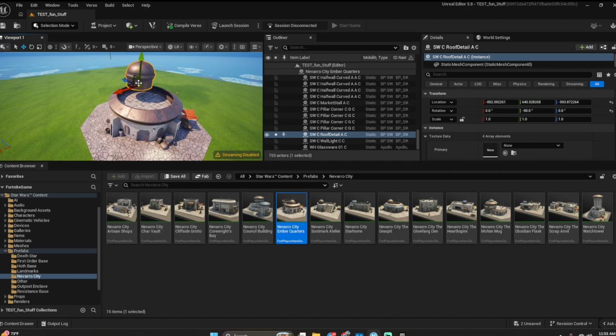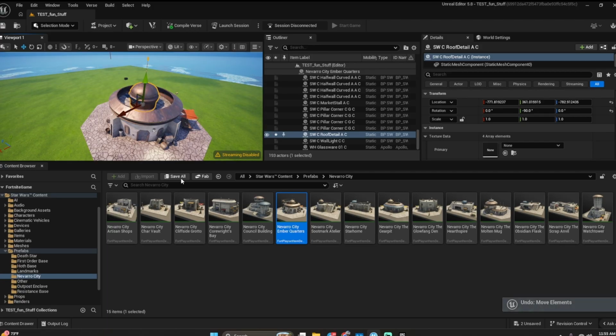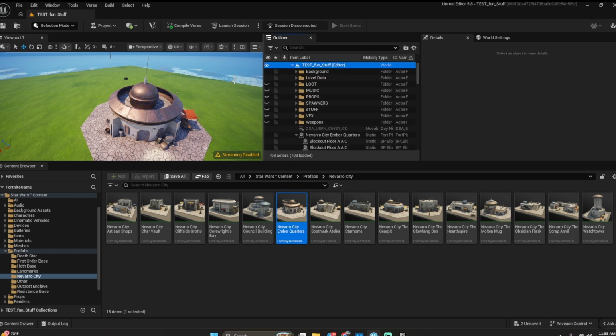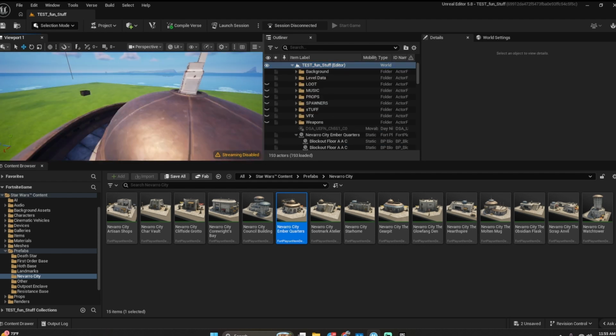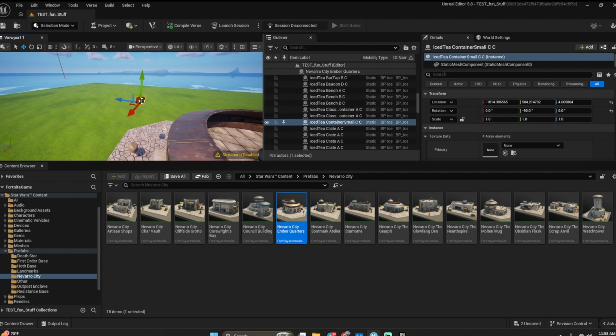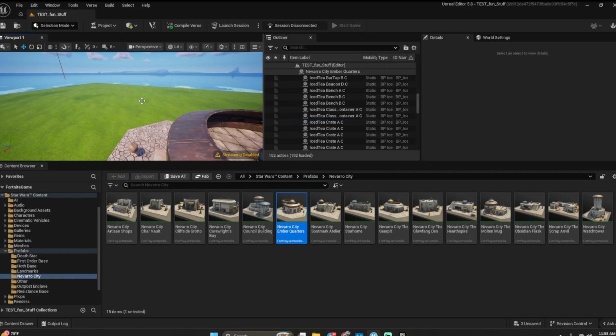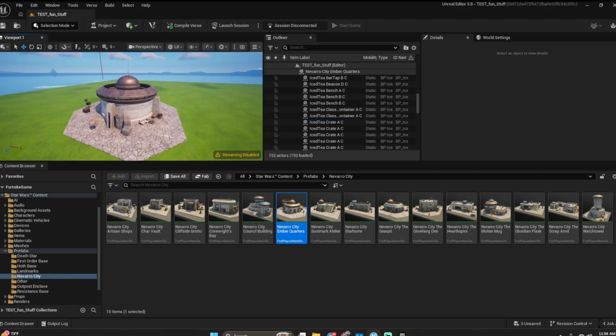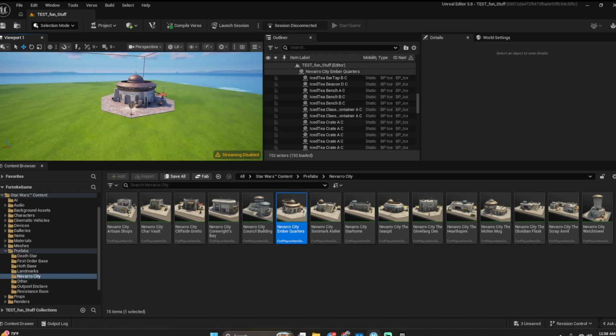So if something is moved and you want to move it back to the exact order you had it before, you want to hit Control Z, of course. And if you want to unselect that, it's always good to just go up here. That's what I like to do. That right there, just select, hit delete on your keyboard. And there you go, you got a building.